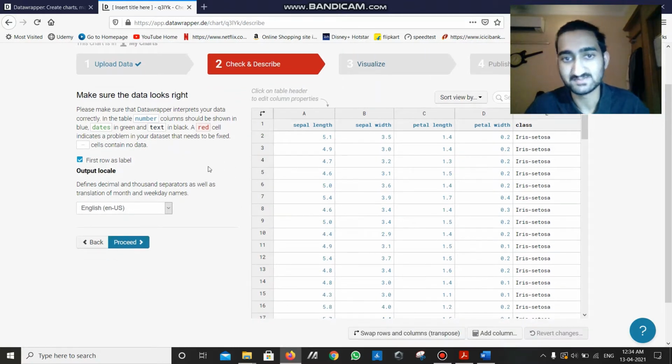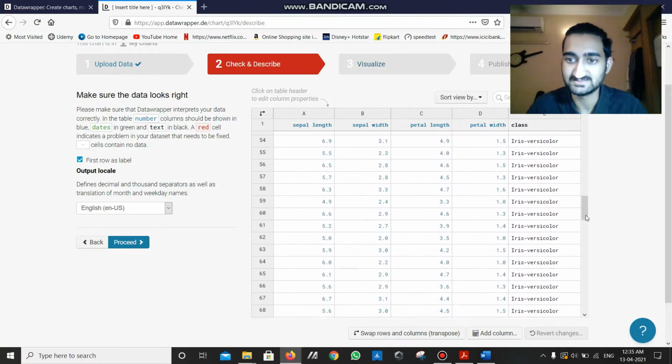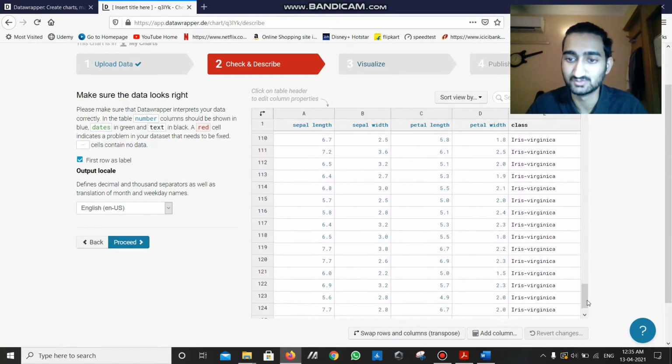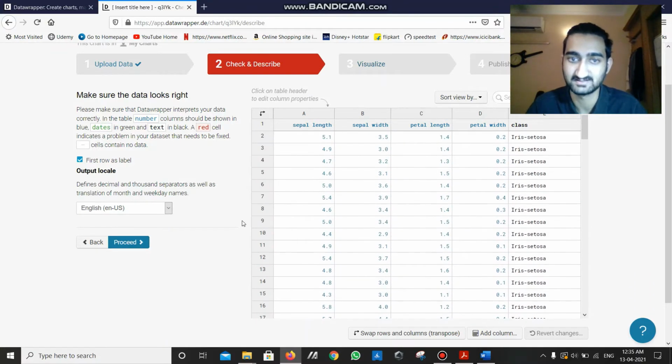Here on this website, there are basically 4 types of data. Whenever there is a number quantity, the data will be shown as blue. Whenever there are dates, in this case there are no dates, they will be shown as green. Text is black, as we can see here, and a red cell means that there is a problem in that dataset. And as we can see, there is no problem or no null entry in our dataset. So we click proceed.